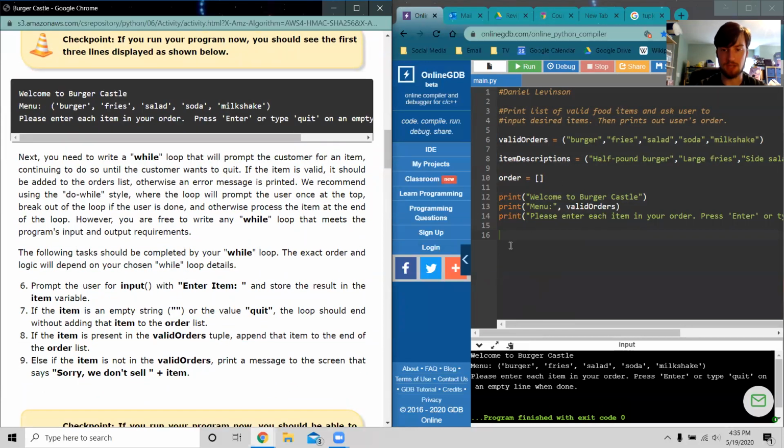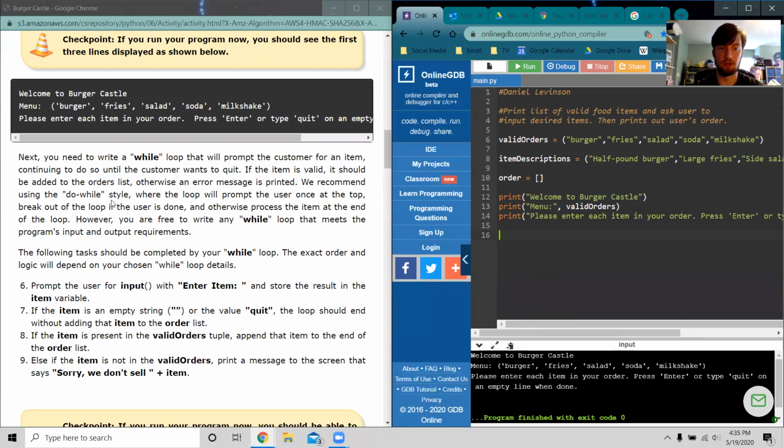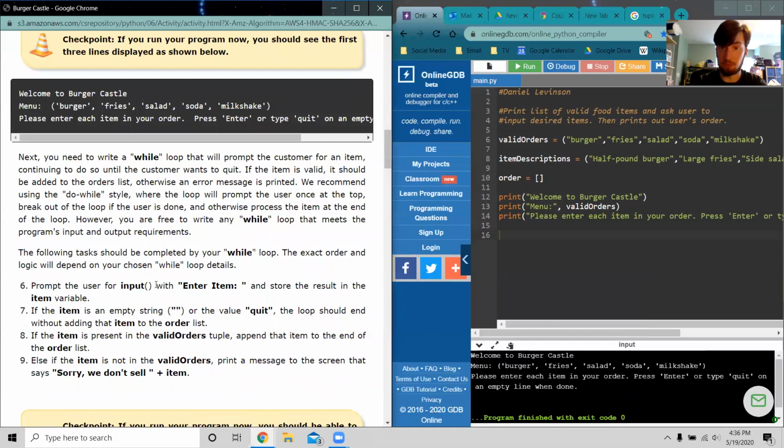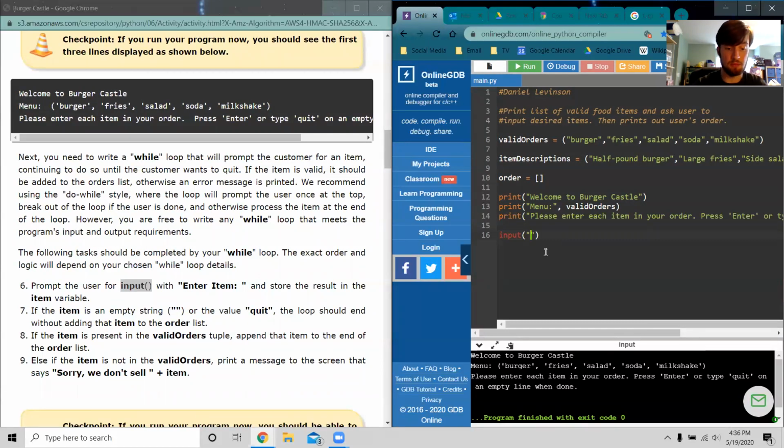So we did lists and tuples. Now we're going to make a while loop. So we want the computer to ask the customer what item they want over and over and over again. And we don't want to put in input and then input again and just do it as many times as we think. We want the computer to do it as many times as is necessary and stop when it's time to stop. So let's start with number 6, prompting the user with an input, which we've used in most of the activities. So ask them for an input, and we'll say, hey, enter an item. So please do that.